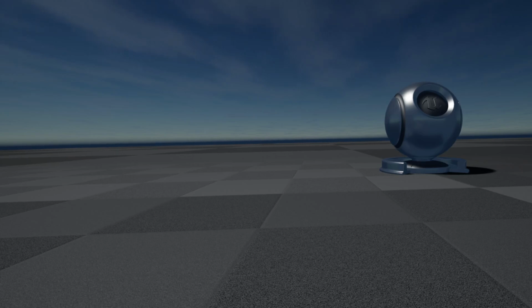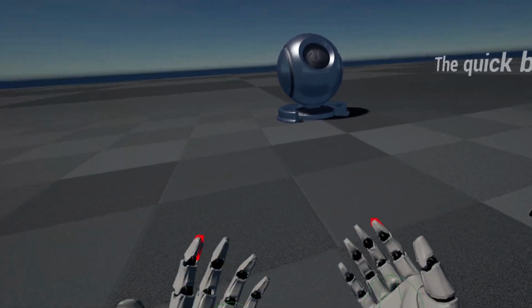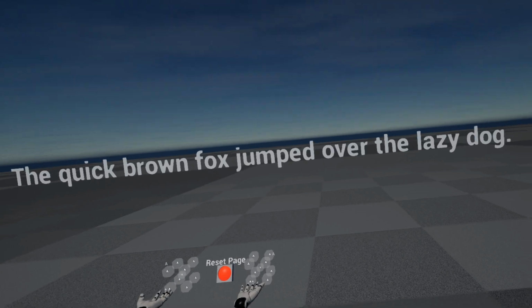All right, let's see if we can get this running here. Looks like OBS is recording. Looks like my microphone's being picked up. All right, should be able to see my hands.